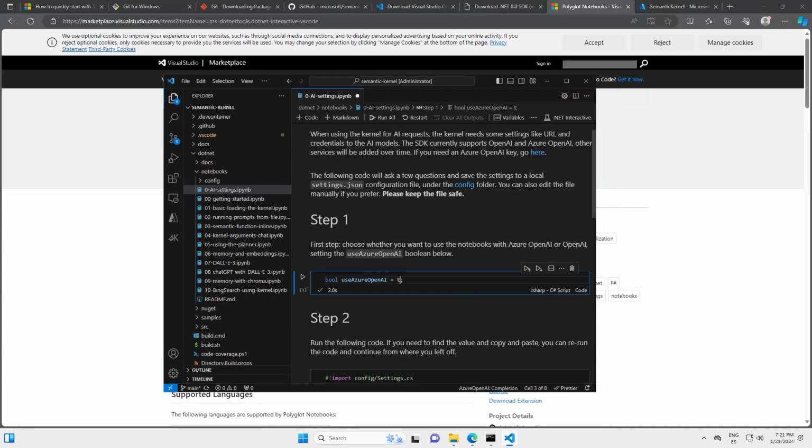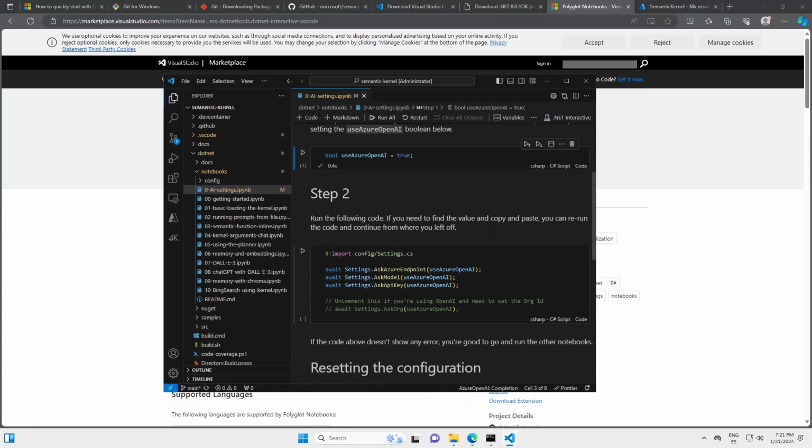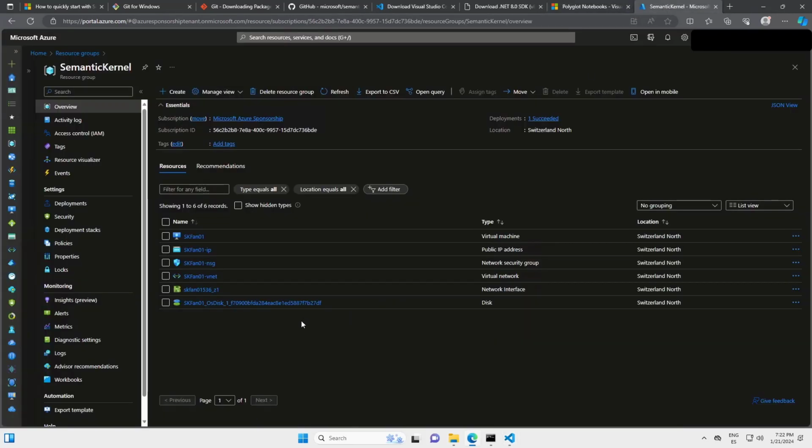We will use Azure OpenAI, so we will change this to true. We are not using OpenAI here. We can play it, so we have set it to true already. And so we are going to the portal azure.com to create everything we need, right? Because we need the Azure OpenAI configuration, and we have nothing so far, at least nothing for this example. So I'm going to Azure.